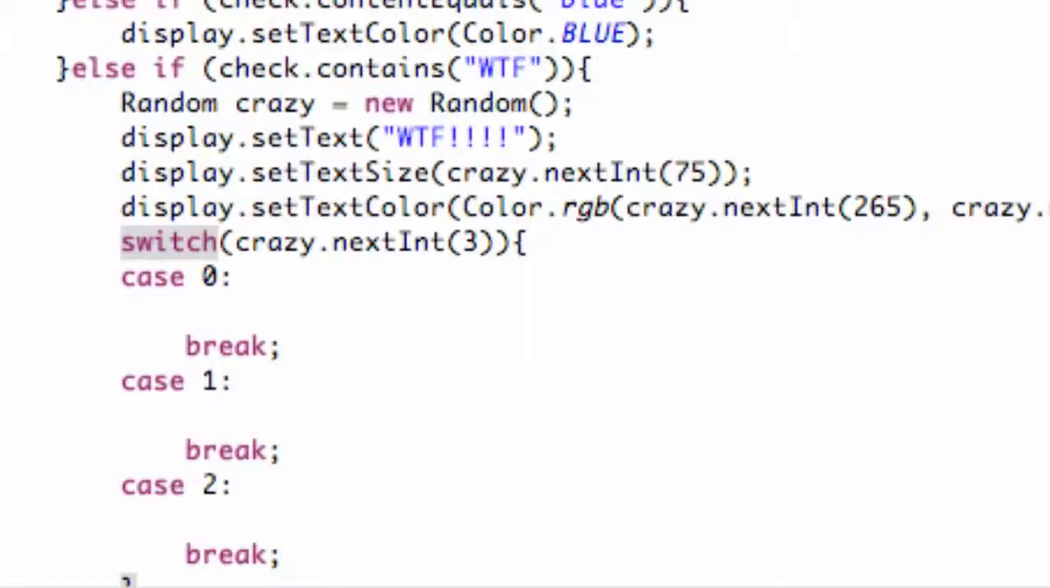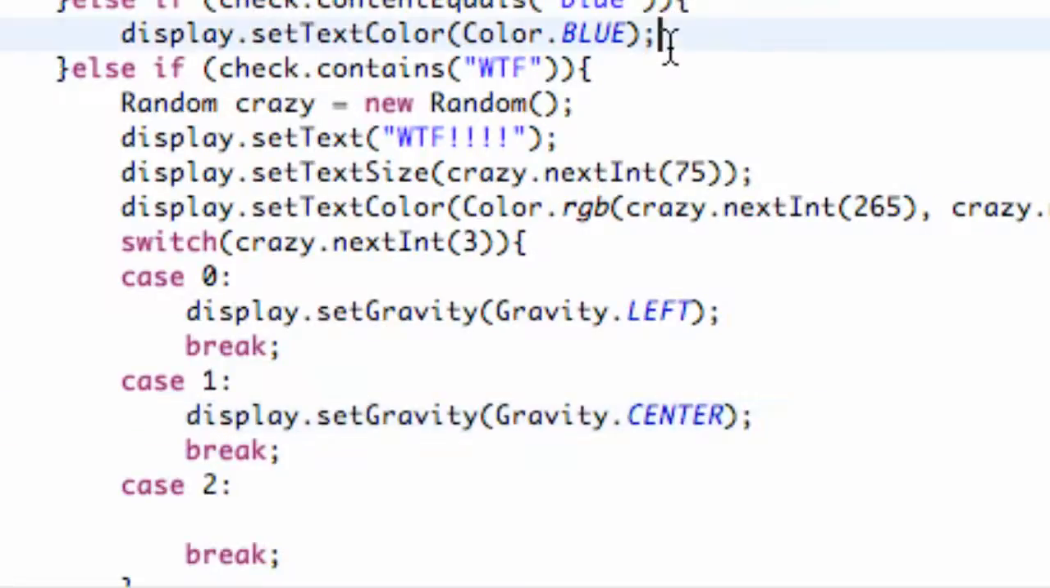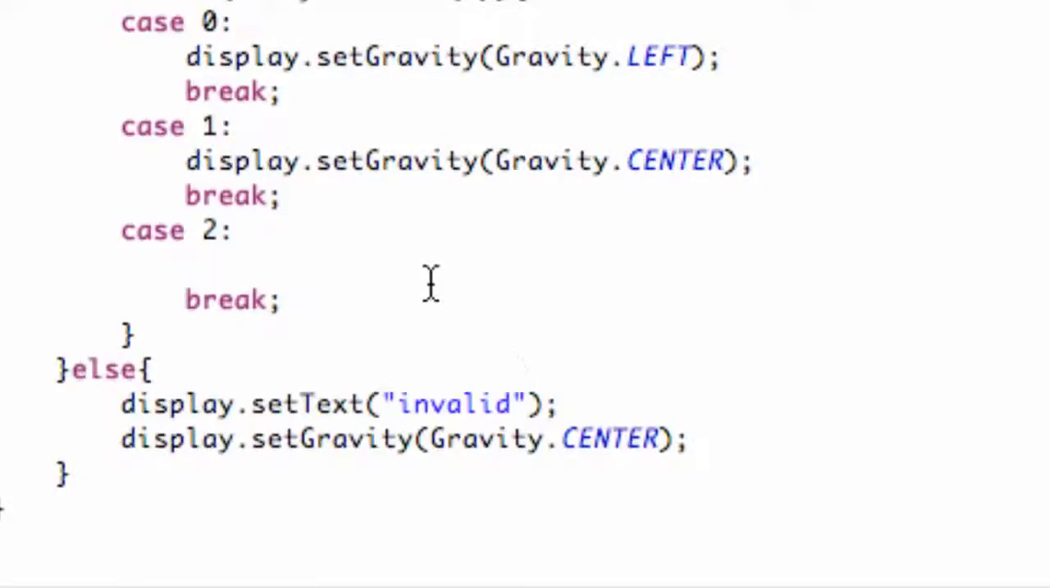So now what we're going to do is have this crazy just set our gravity. So we're just going to copy and paste some of these. Such as set the gravity to the left in case 0, and then set the gravity to the center for case 1, and set the gravity to the right for case 2, I'm sorry.